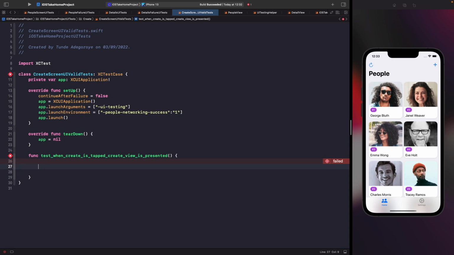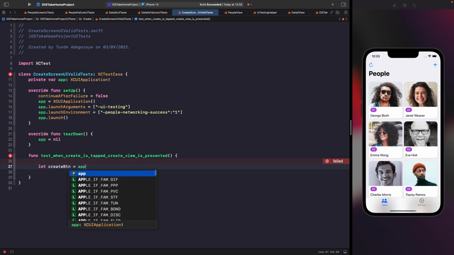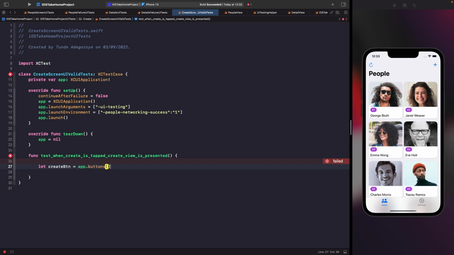Here, we're going to say let createButton, and I'm going to say app.buttons, and then within here, we're going to use the identifier to access it from this array. So it's going to say create button, like so. Cool. We want to make sure that our create button actually exists on the screen. Because this is an asynchronous screen, I'm going to use waitForExistence to wait for it to show up on the screen, and then we can tap on it.